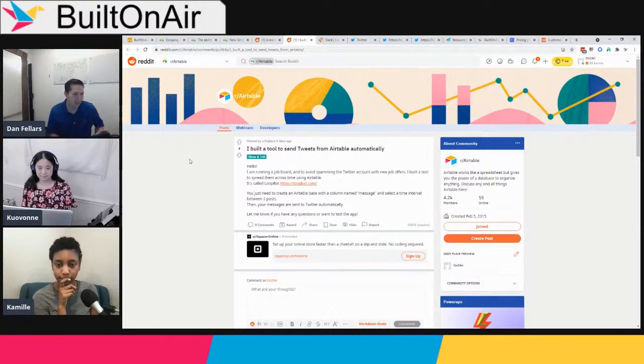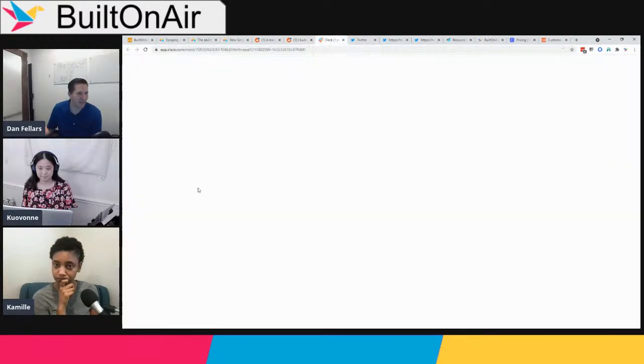But if you want more advanced functionality, this might be a cool product to check out, loopbat.com. So check that out. Okay, next one.